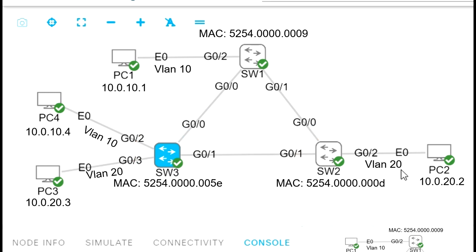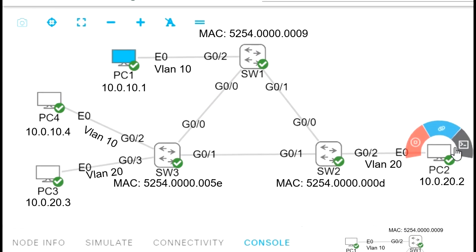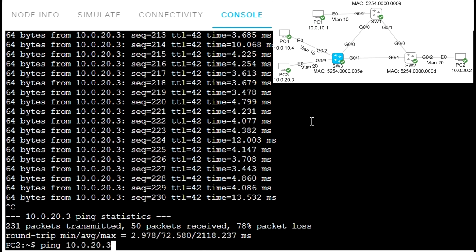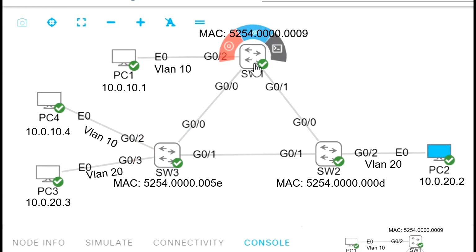So now we should have connectivity between PC2 and PC3 because it will pass this way. Here there is no VLAN 20. And let's see. For VLAN 10 everything is good, and for VLAN 20 everything is good. Now we can configure SW1 to be root bridge for instance 1 and SW2 to be the root bridge for instance 2.